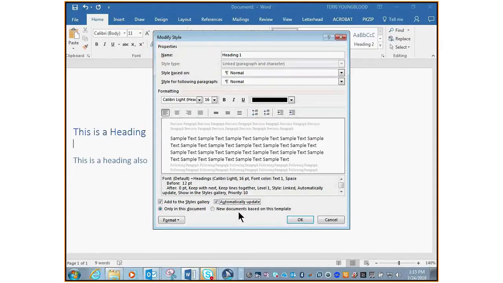That's a good question. Let me finish this thought and then I'll address that question. The little radio button that says new documents based on this template, you should select that if you want Word to save the look and feel of your heading you just defined. Otherwise, the next time you open Word, it would be blue again. Okay? So I'm not going to select it this time.